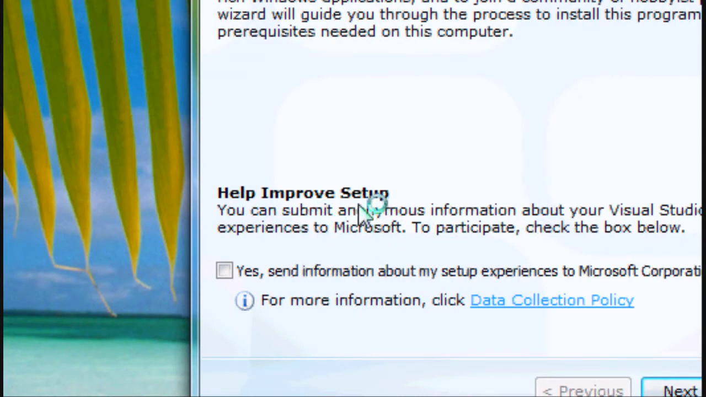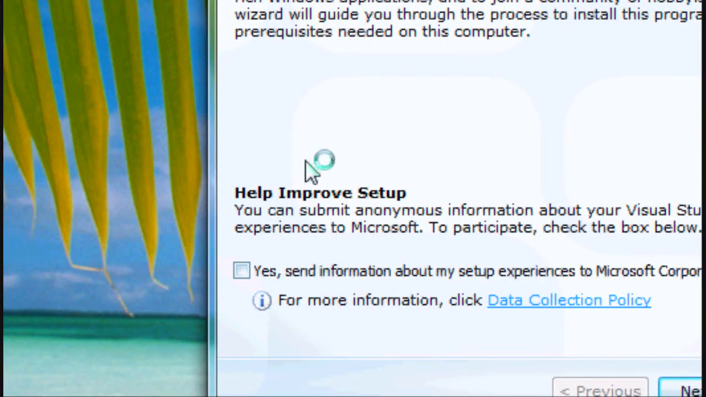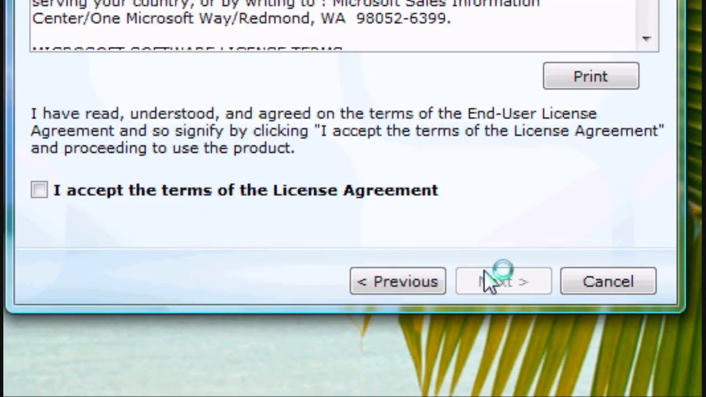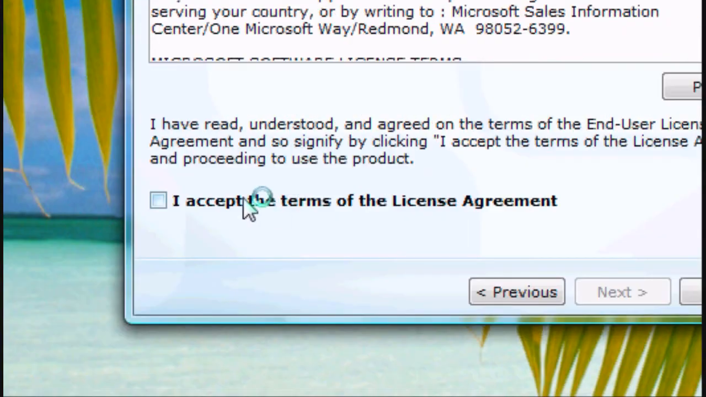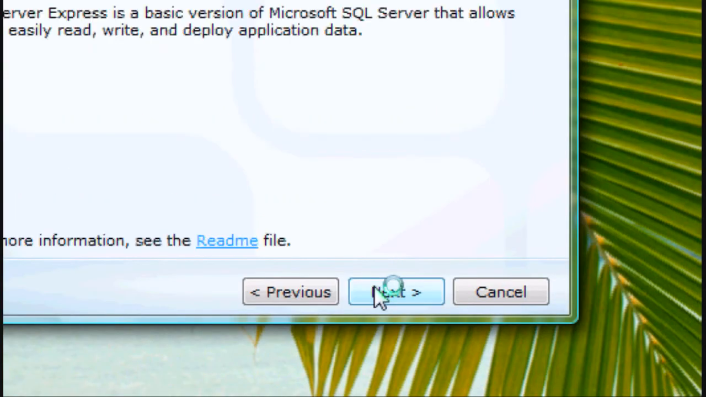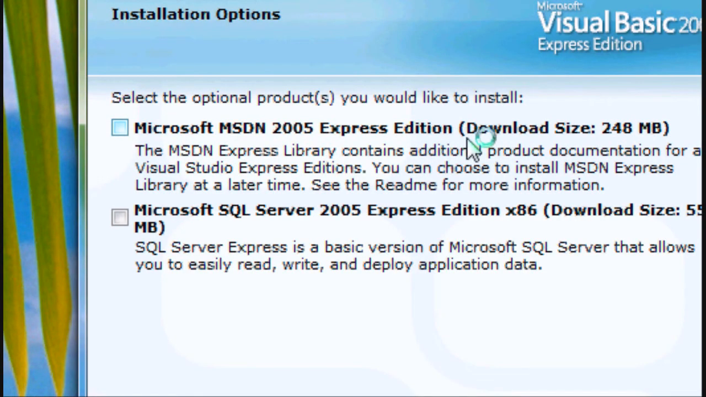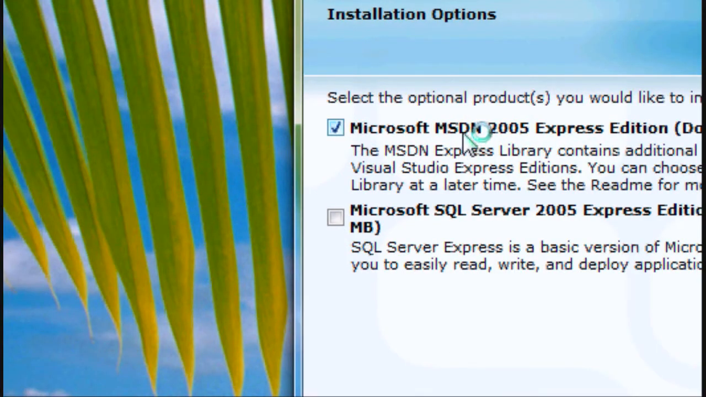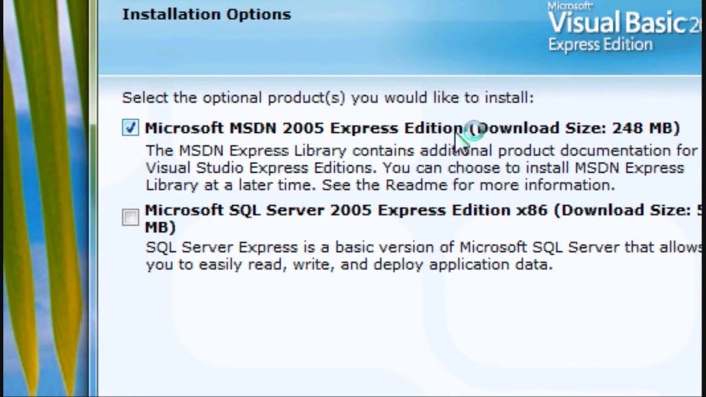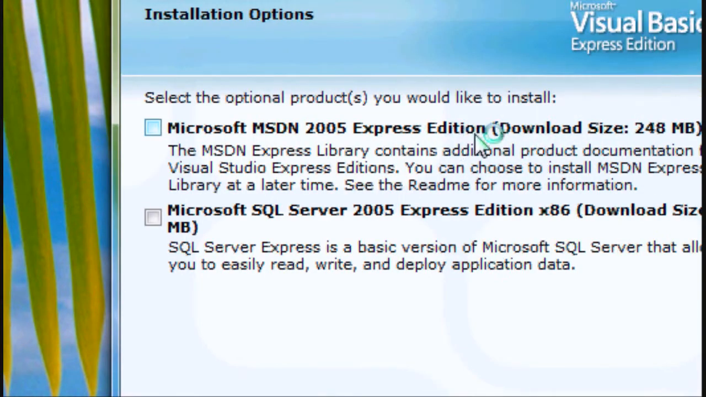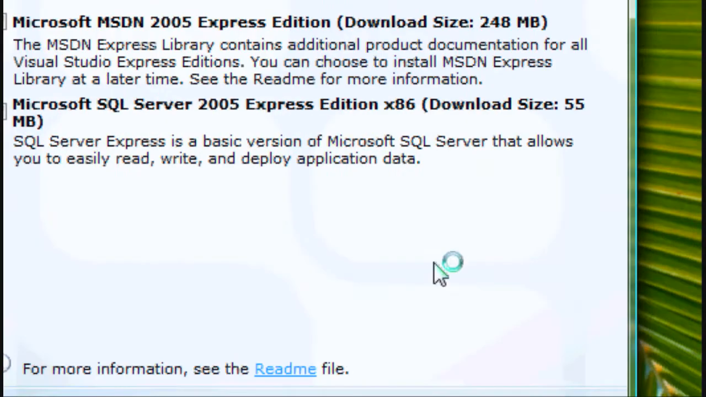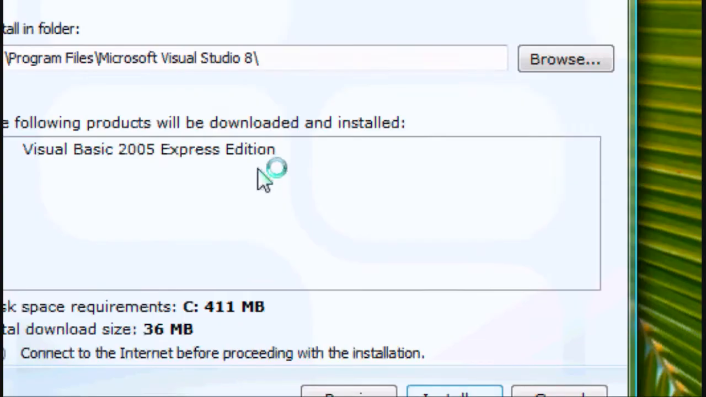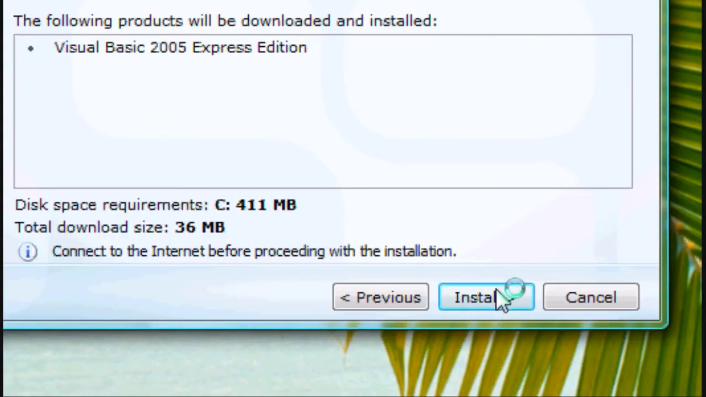And it's going to ask, yes, send my information, you can tick that if you want, I'm not going to tick that. Just click next if you don't want to. Read the terms and conditions, blah blah blah, and click I accept. Click next, and these are the add-ons. Make sure that we don't want either of them to be ticked in this case, so make sure they're unticked, both of them. You don't have to install them, so don't, unless you want them. Click next and click install.